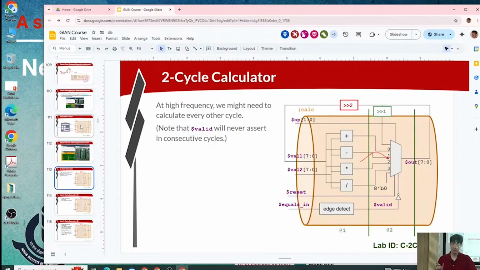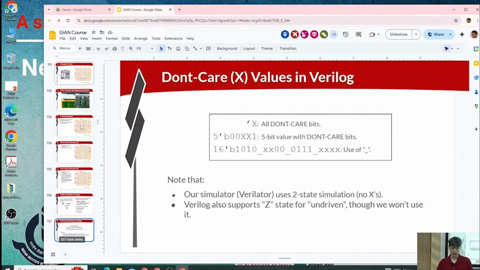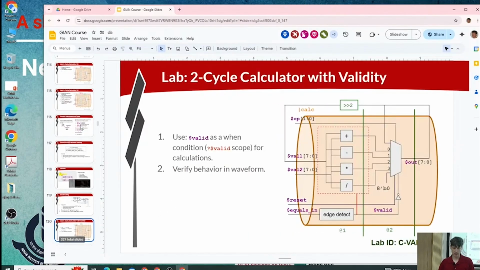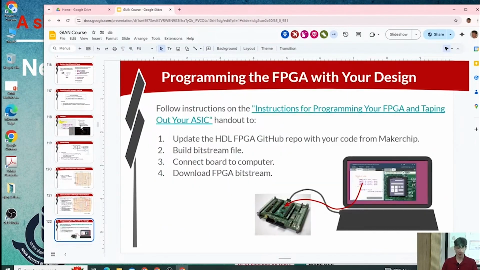So we pipelined the calculator, stretched it out over 2 cycles, and then we added the memory to it. Well, we applied valid and learned about the concept of validity and clock gating. And then we added the memory to our calculator, which, as I said, is probably the most difficult lab of the whole course. So you got through that one. I think you'll be okay for the rest.